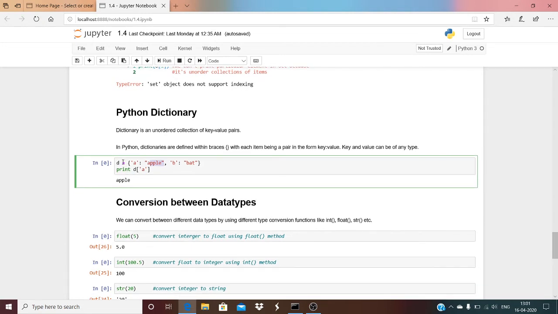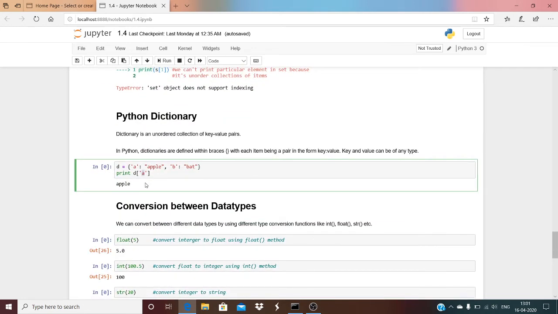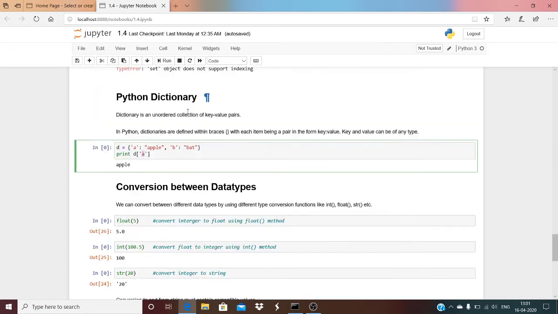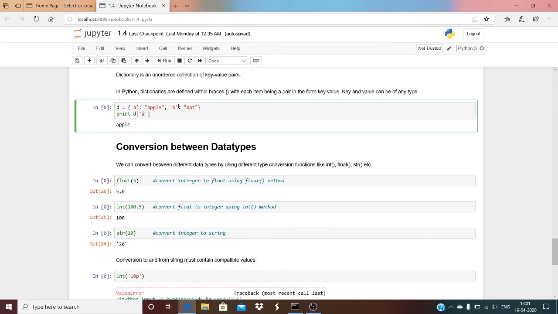So when you print D, you have to give the key to print. It will not support indexing, right? Dictionary and set will not support indexing. You have to give a key for a dictionary. Okay, so when you print a, it gives apple. So if you try to print c, which is not in the dictionary, let's see what happens.